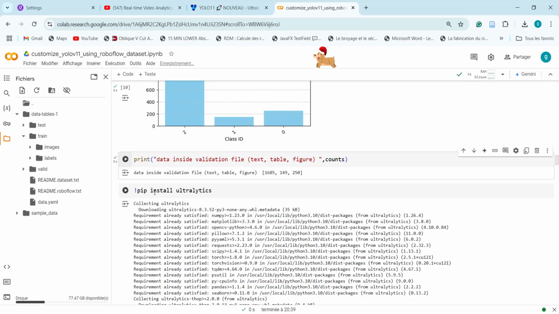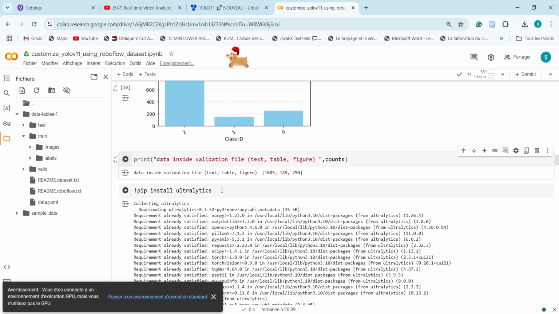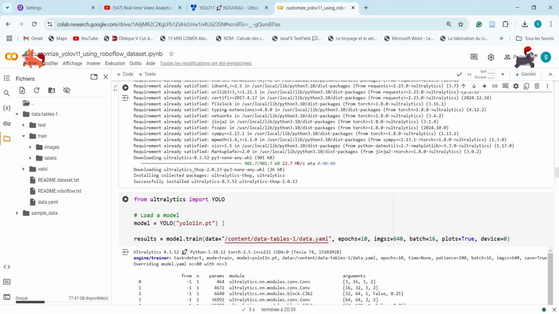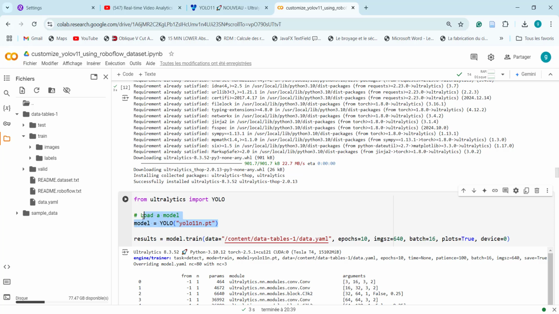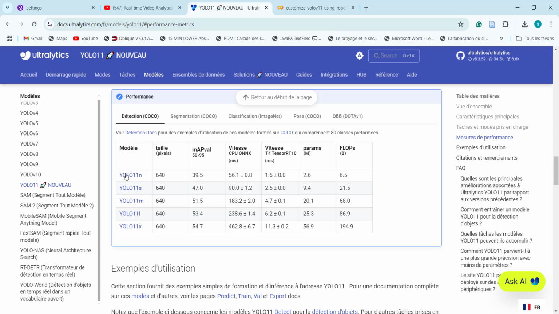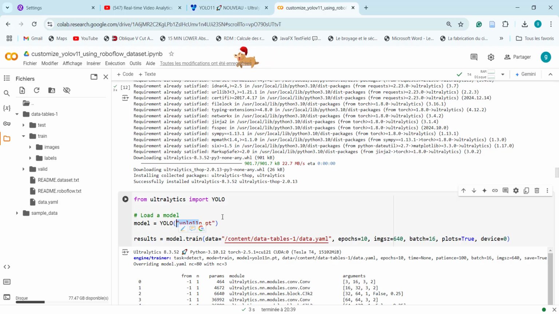This is the path for the validation. So now let's install ultralytics to customize this YOLO model. Here we are going to use the nano pre-trained model. As we see here, we have 5 pre-trained models: nano, small, medium, large, and extra large. So we are going to use the first one, call this model, and here we need to put the YAML data file, 10 epochs, and we resize the image to 640, batch equals 16, plots true, and device equal 0 to use the GPU.